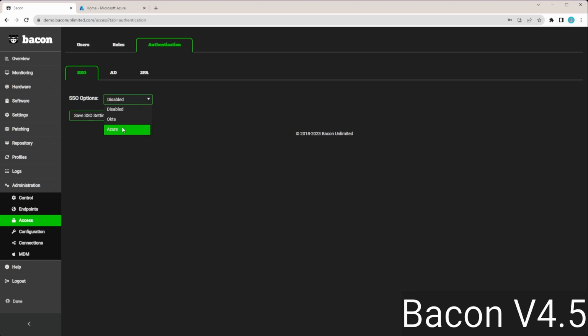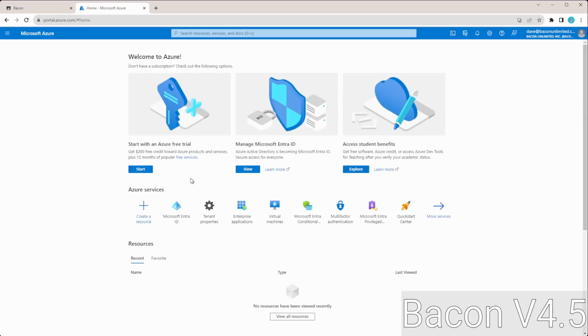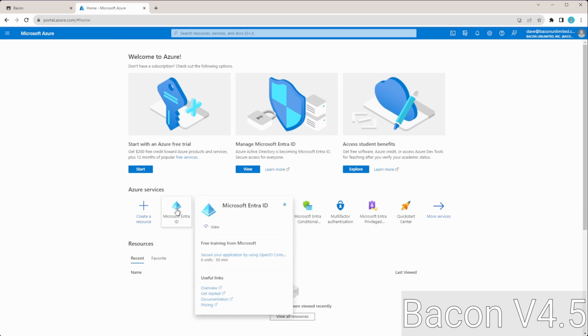enable it for Azure. Here we'll create an application, and we're going to have a tenant ID and an application ID to feed back into Bacon. Let's take a look at the Azure side. So I've already logged into my tenant, and you'll want to go to Azure Active Directory, or on my screen it's going to say Microsoft Entra ID, but the logo will be the same.